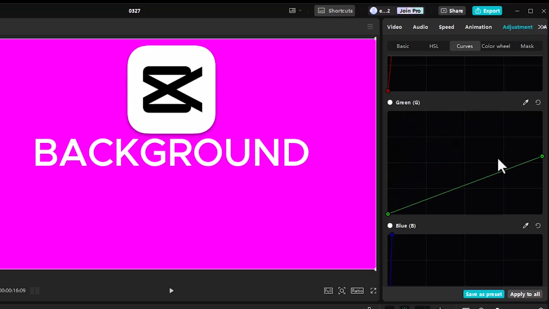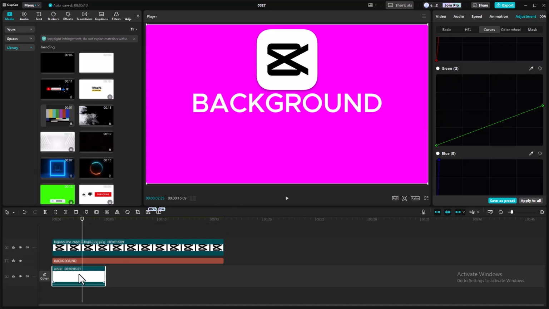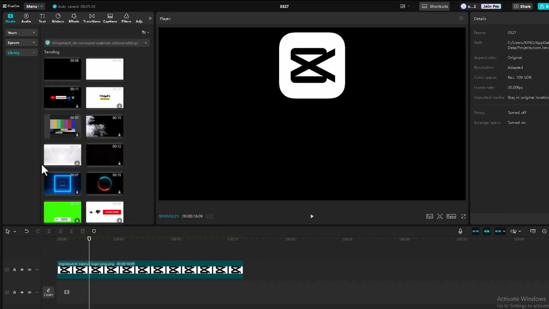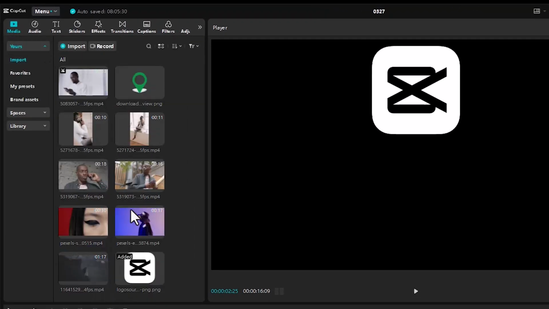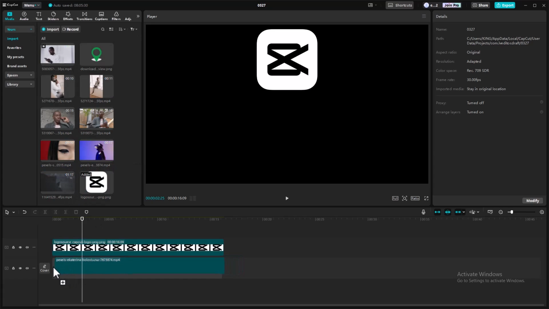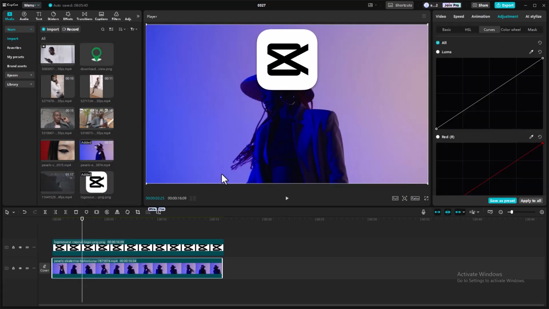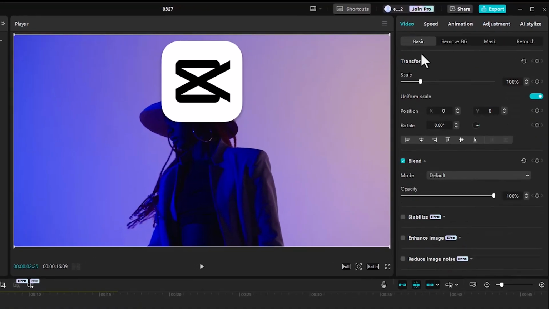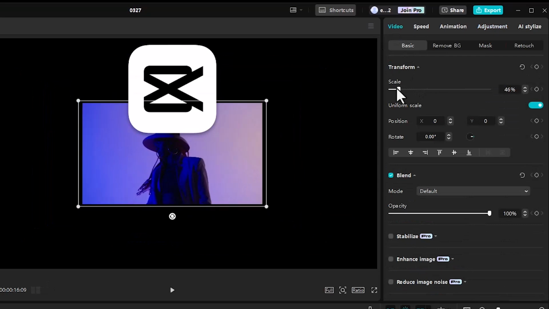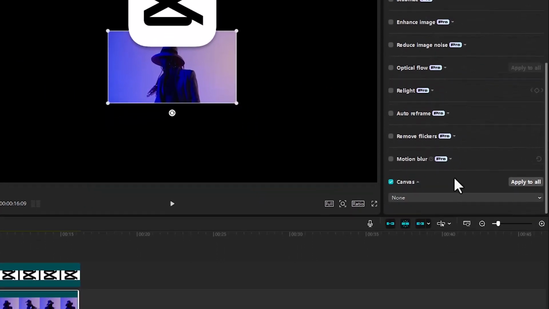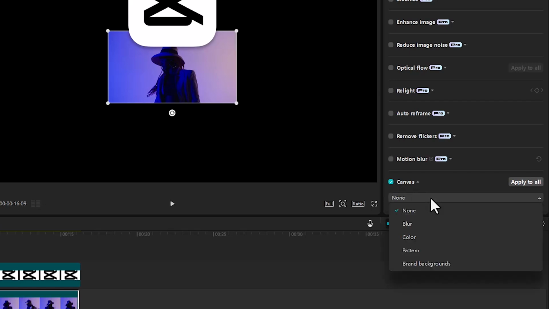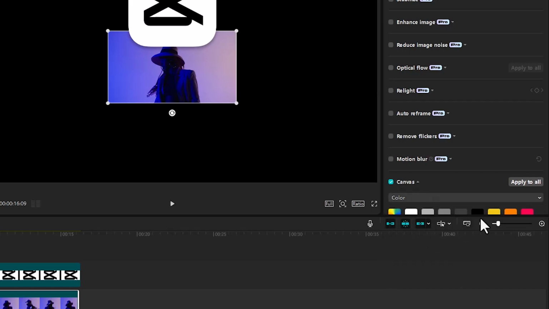Another alternative is to come over here and delete this black background and go over to your media and import any video onto your timeline. Select the video, go over to Video, reduce the scale of your video over here. Next, scroll down, select Canvas and select Color over here, and you can select any color you prefer over here.